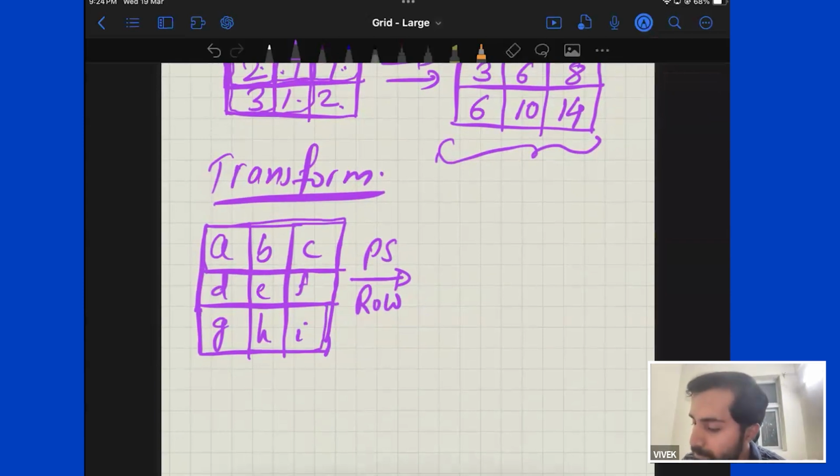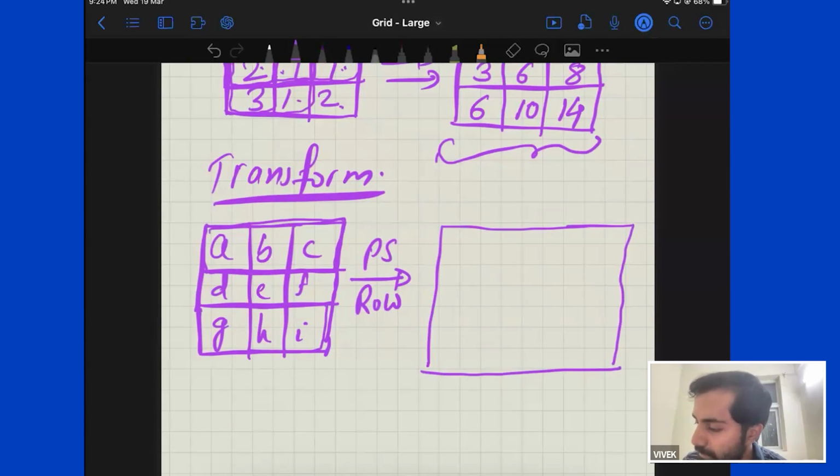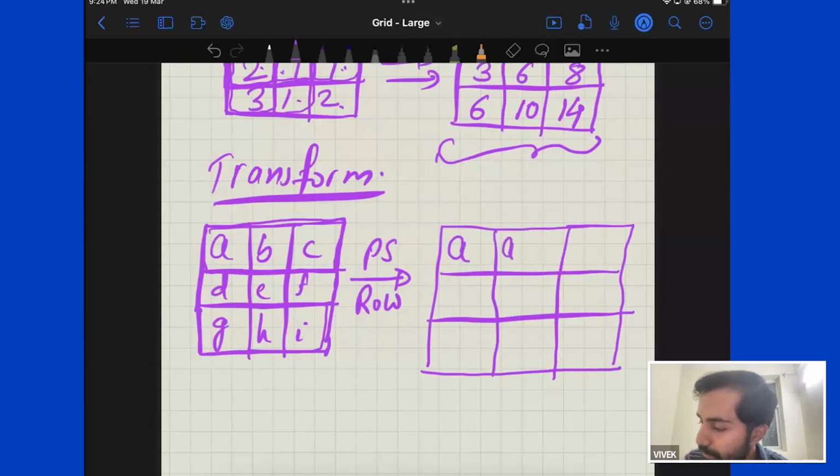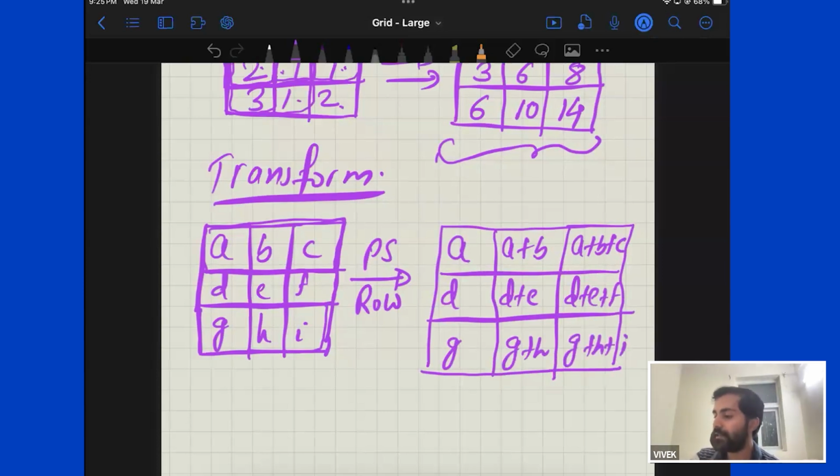Just keep doing that. If you take prefix sums in this particular row, it will give you these values. You will have A plus B, A plus B plus C, D, D plus E, D plus E plus F, G, G plus H, G plus H plus I, right?